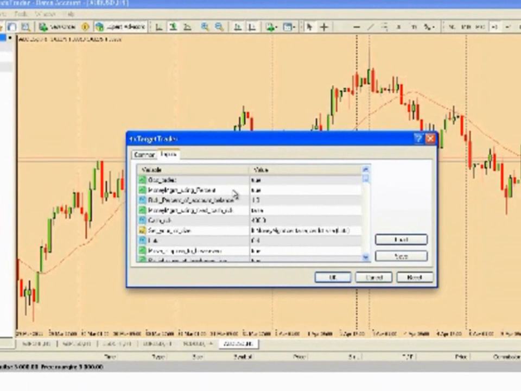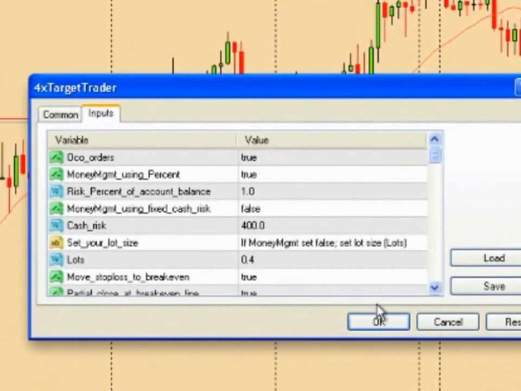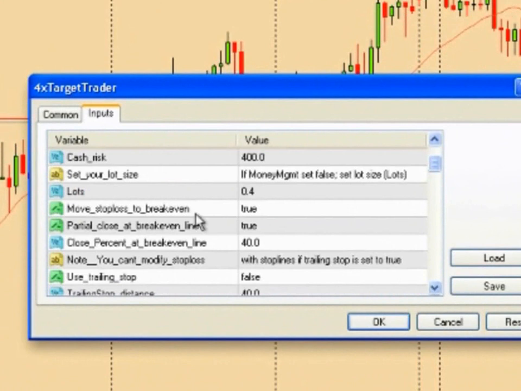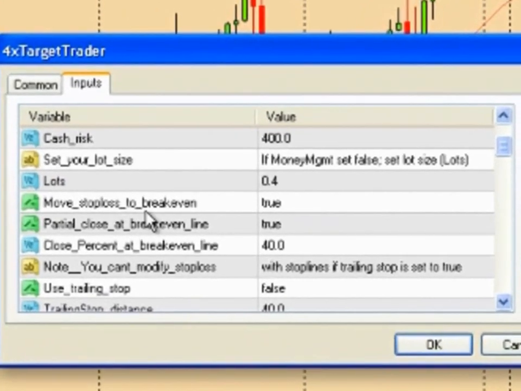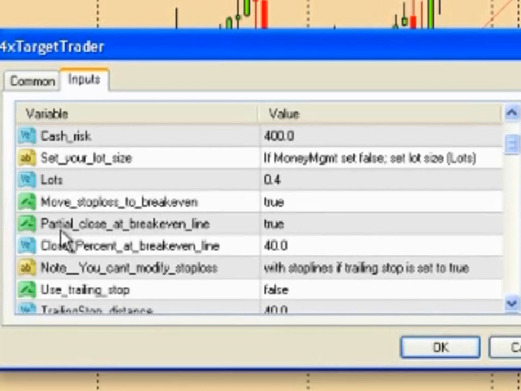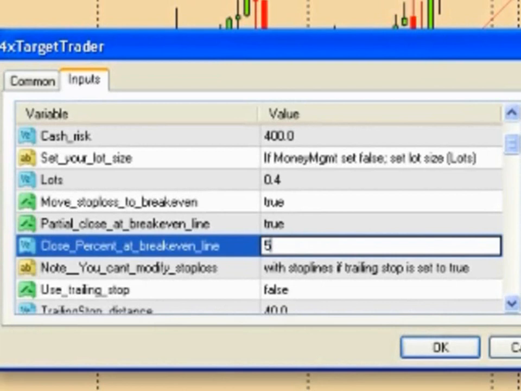One cancels other orders, I'll leave that as true. Money management using percentage, that's the way I like, so I'll leave that as true. For this instance I'll leave it at 1%. I don't use this, so I leave that at false. Okay, we'll go down here, move the stop loss to break even. Yes, I want to do that. I want to partially close some of my position when I get to the break even, and the percentage I want to close is 50%.